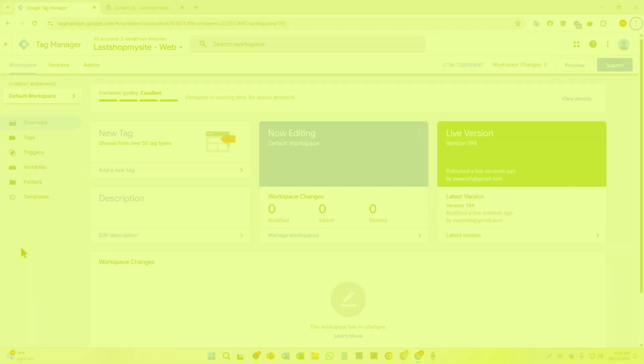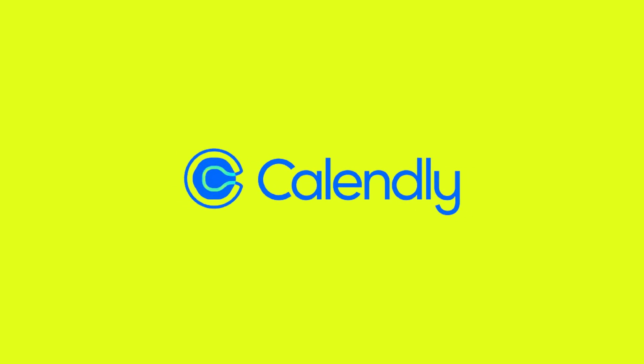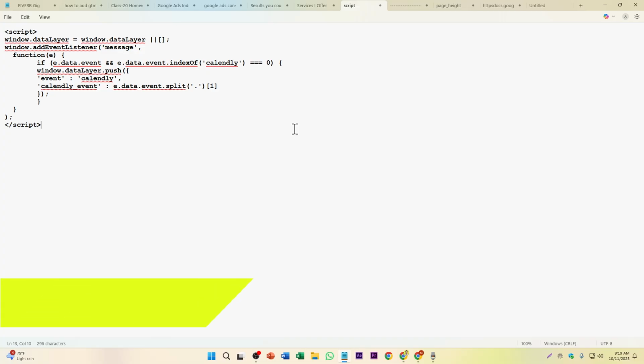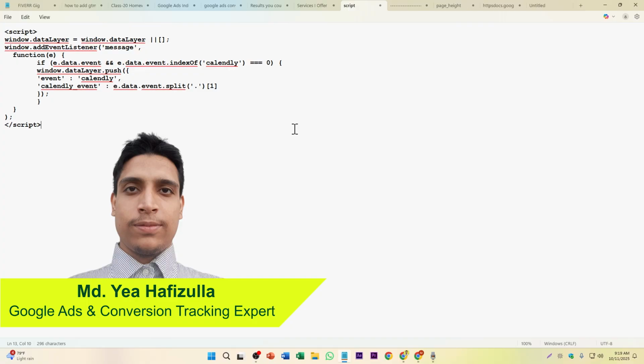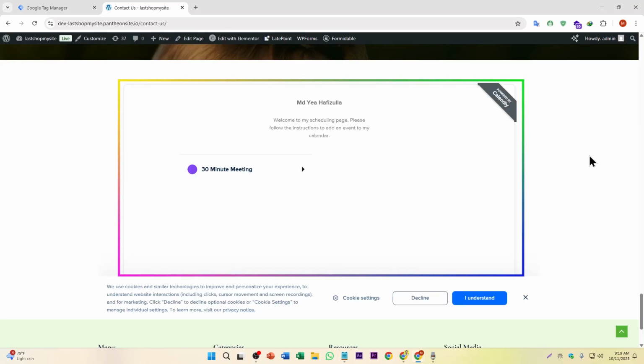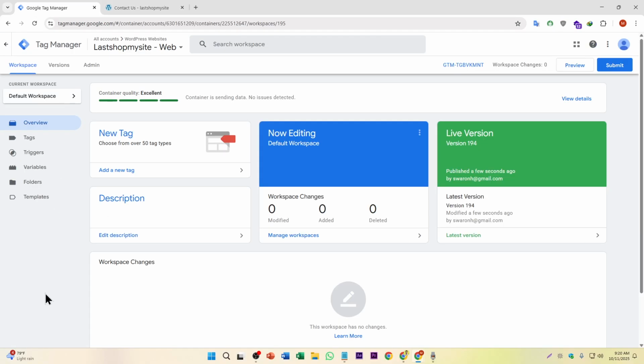Hello everyone, in this video tutorial we're going to learn how to track a Calendly form. To track a Calendly form we need a listener code. So this is the listener code we're going to use to track our Calendly form. This is the form we're going to track. To track it we have to create a custom HTML tag in GTM.